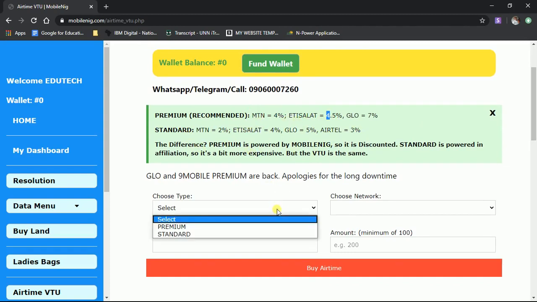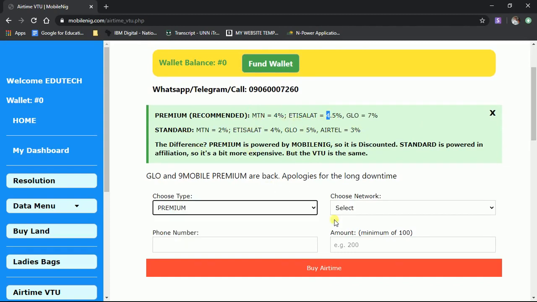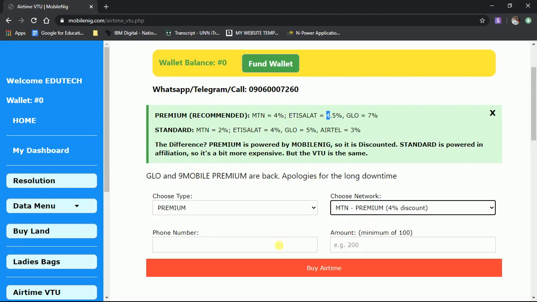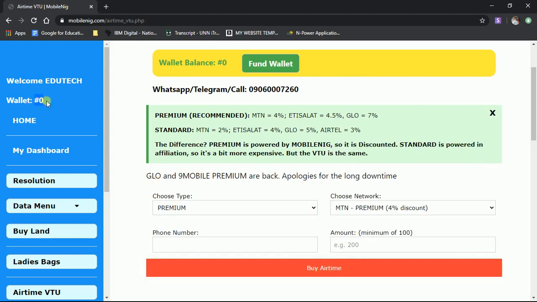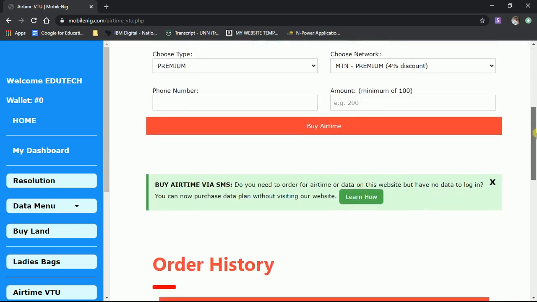All right, so you just choose your network, choose premium, choose network, MTN, type in the phone number, type in the amount you want to buy airtime for, and then buy airtime. But of course you need to have money in your wallet before you can buy airtime. So you can fund your wallet and buy airtime.